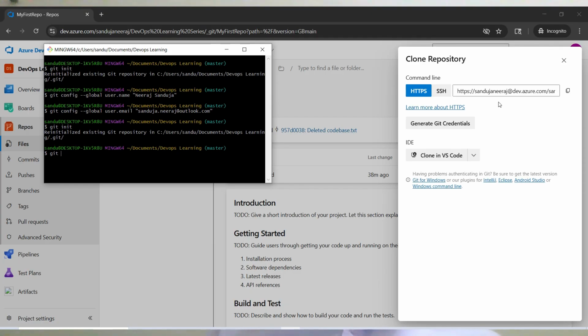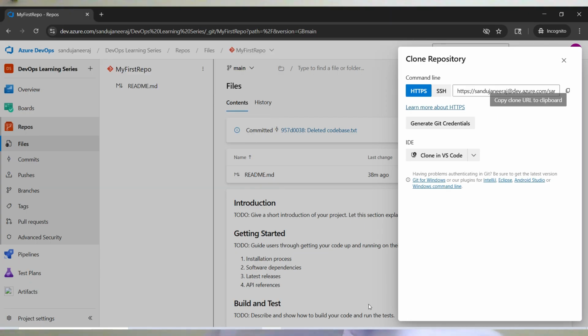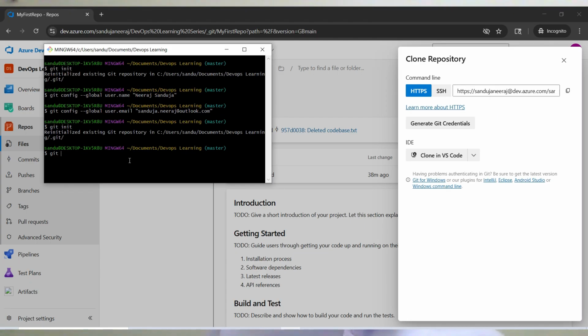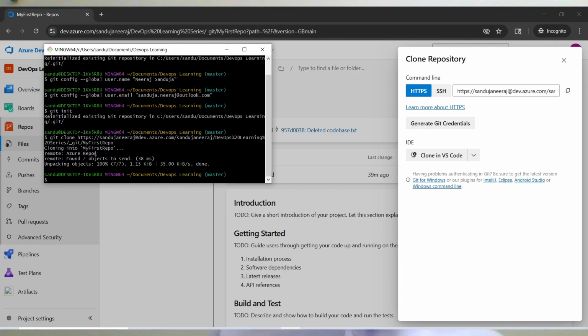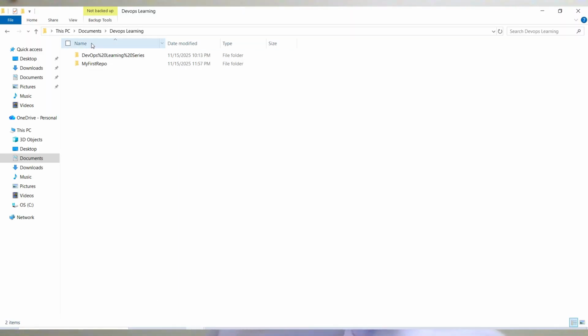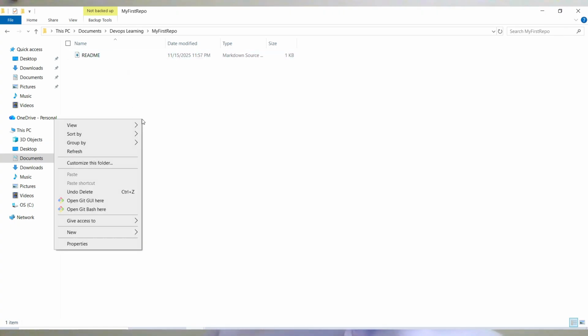If we are not doing the check-in to Git, you might get an error while cloning the repositories. As soon as you start the cloning, it will start cloning your repository on your local machine. Let's see whether this has been cloned or not. You can see my first repo is cloned on my local machine. And if I open it, I can see there is one file right there.